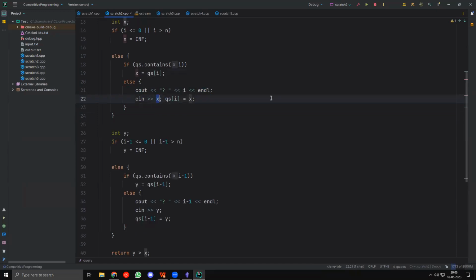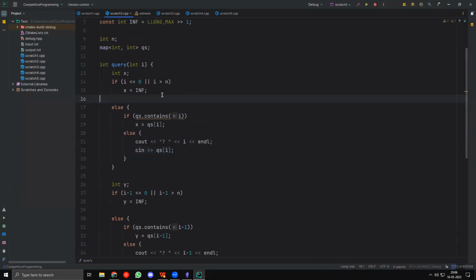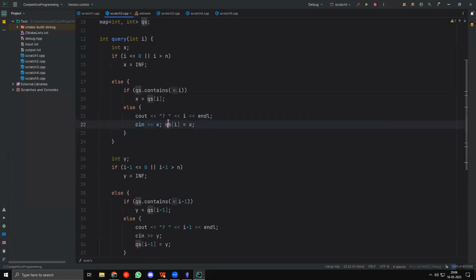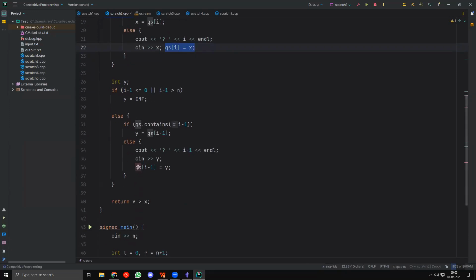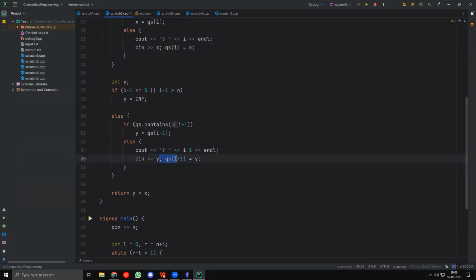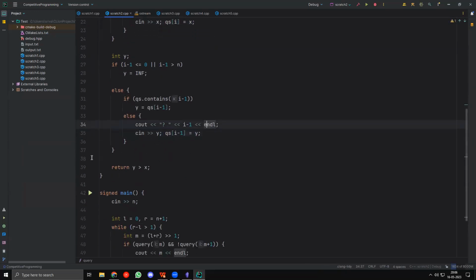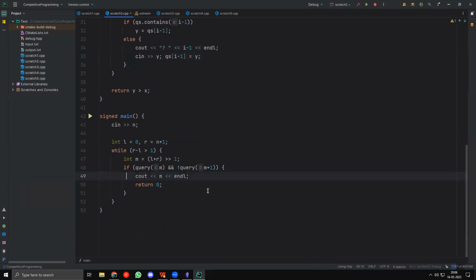Now, actually, what I can also do is take input directly like QS of i like this. I don't need x at all. But you know what? This would be simpler. Let's just do it this way. So I'm taking input of x, QS of i equal to x. Now I'm taking input of y, QS of i minus 1 equal to y. Okay, this should be fine now. Now I'll output the middle value. So if this is decreasing at m, and if this is increasing at the next index, I'll do this. Okay, let's see if this works now.